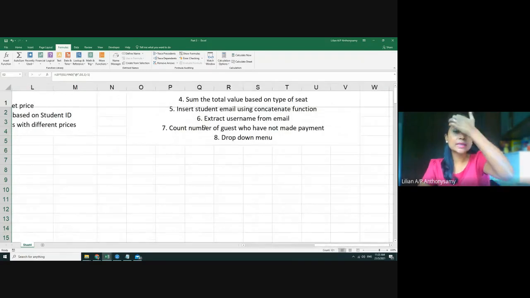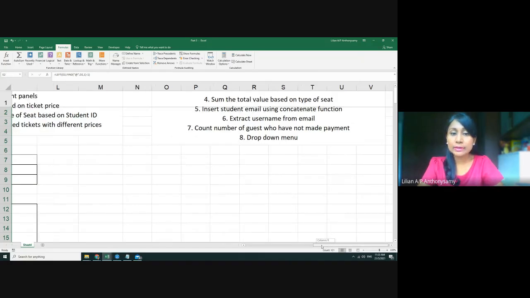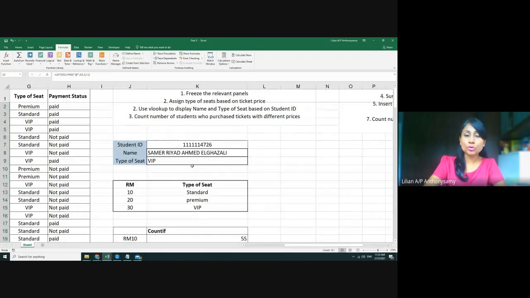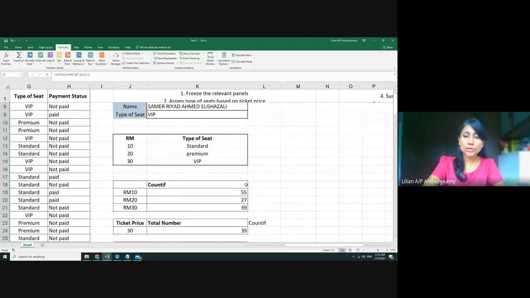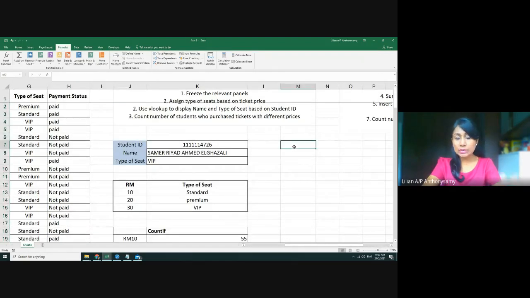Right, next. Count number of guests who have not made the payment. Okay, so I believe this one you should be able to know how to do based on what we've already covered. So if you want to count the number of students who have paid or not paid, then just use the Countif, right?